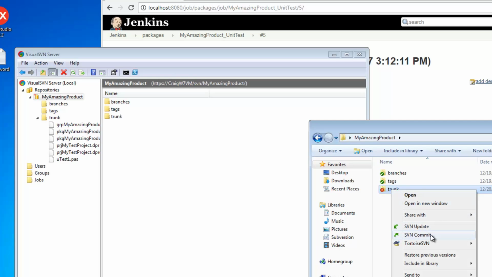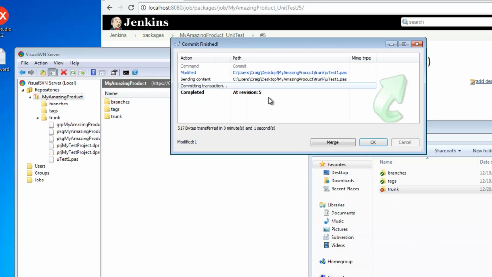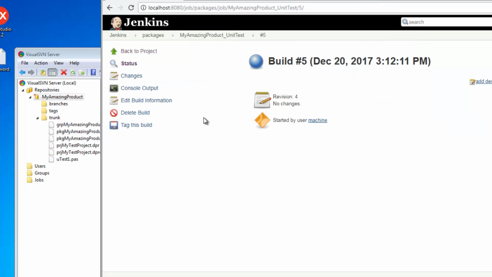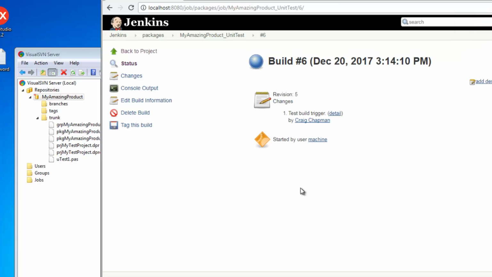So if I go commit, that's going to commit it in. I need to give it a comment. So I'm going to say test build trigger and check that in. And it's gone off and it's thinking, it's come back saying revision 5 is okay. So if we take a look on our Jenkins build server, we can see we're now at build number 6, and that was initiated by our check-in.